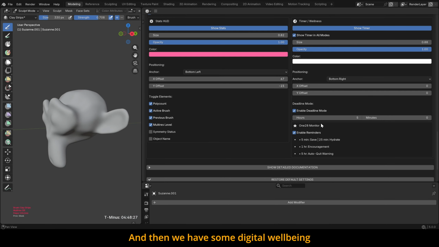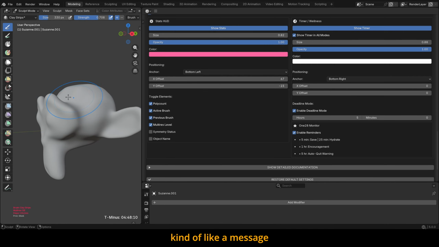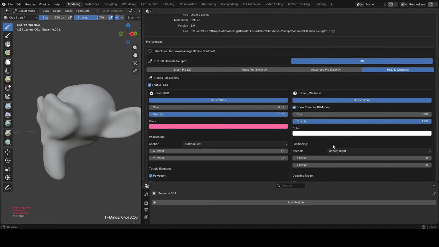And then we have some digital well-being features. Every 5 minutes it will give you a save your project warning. Every 25 minutes it will tell you to hydrate and stretch. Every 1 hour it will give you an encouraging message here, and all of them will fade away in 3 seconds. And every 5 hours, if you don't take a break and don't quit Blender, it will auto quit Blender, but of course with a 10-minute warning that Blender will shut down in 10 minutes. So save your work and all of that. So yeah, that is it.